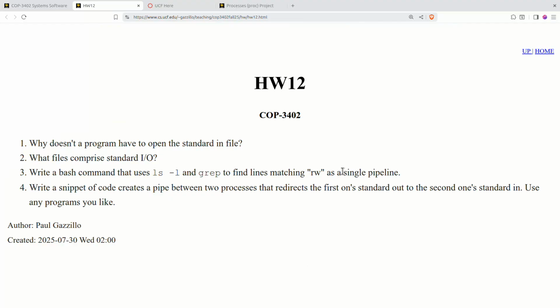What's one way to change standard I/O, like what device or what file is opened for that standard out? How can you do that with a syscall? Dup, yeah, exactly, dup. Dup was the syscall we use for redirection. Okay, any questions on that? Any questions on number one? So just another question on another way to phrase standard I/O. What files does standard I/O comprise?